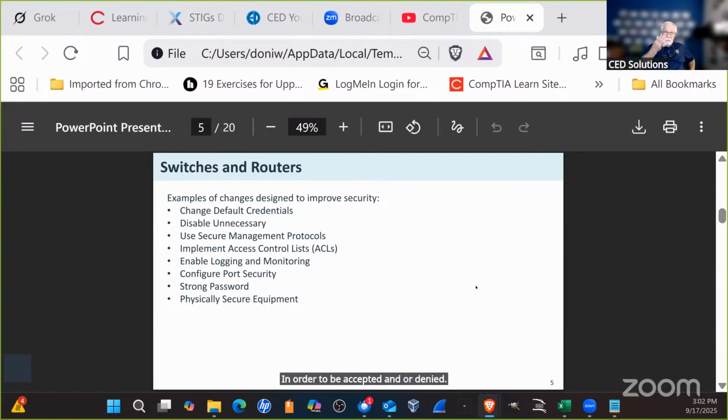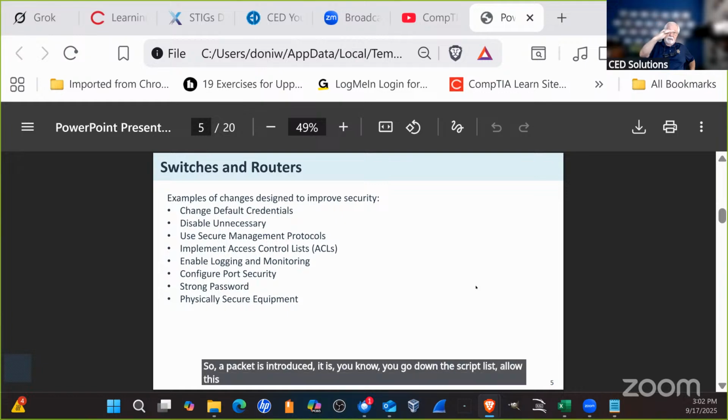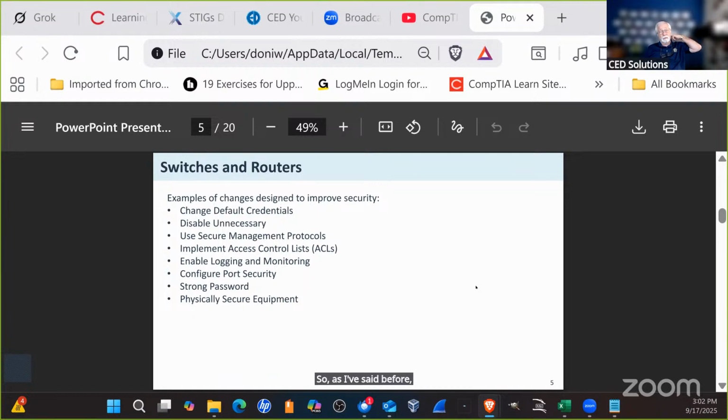Okay? And most of the devices are still operating in that whitelisting, implicit deny mode. So a packet is introduced, and you go down the script list: allow this, or allow this, or allow this, but deny everything else. So as I've said before, unless a rule is explicitly allowed, the system implicitly denies it.